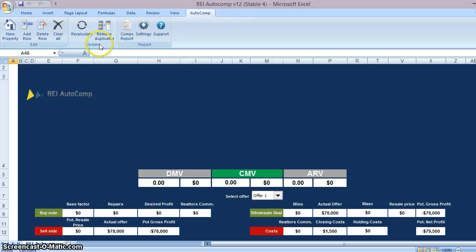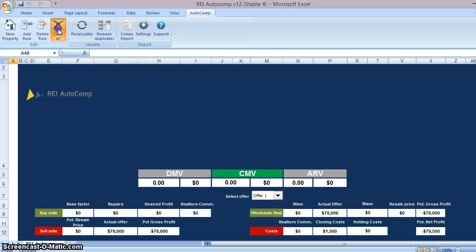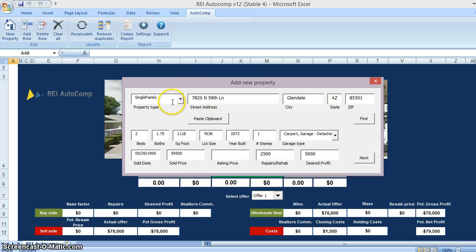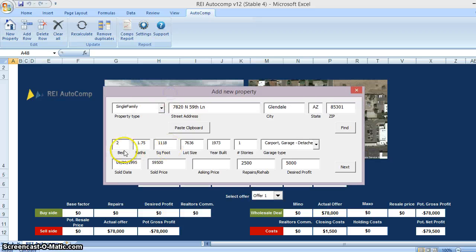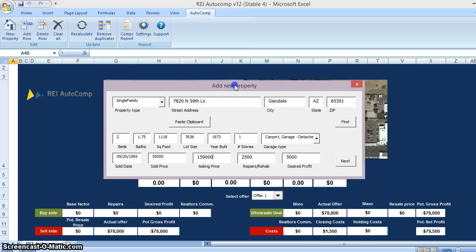And go right into the software and select new property. I want to show you guys something. You can hit paste clipboard and that property will place right into these cells here. Pretty cool. Go ahead and select find. The characteristics come in automatically, so you don't have to search for the square footage or the bedrooms or anything like that. All you need to put in is their asking price, $159, which is probably way inflated for a property like that, 159 grand for something that small.